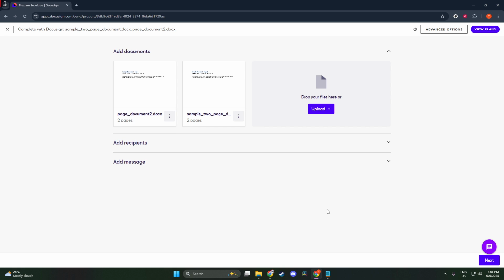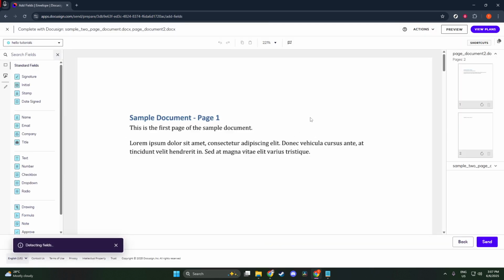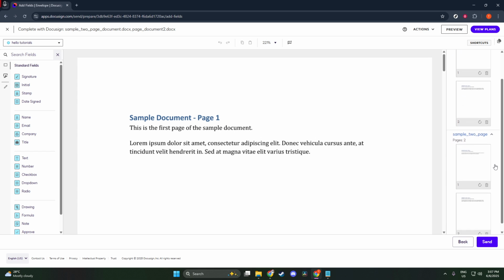Once you've arranged your documents to your satisfaction, the next step is to transition into Docusign's editorial mode. Click on Next, and this will take you into a more detailed editing environment where you can add signatures, initials, and other necessary fields to your documents. This step is crucial if there are any additional elements that need to be added to the reorganized documents, ensuring that everything is fully prepared for the signing phase.